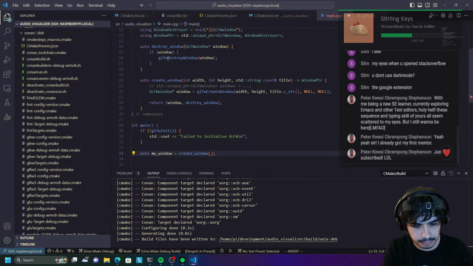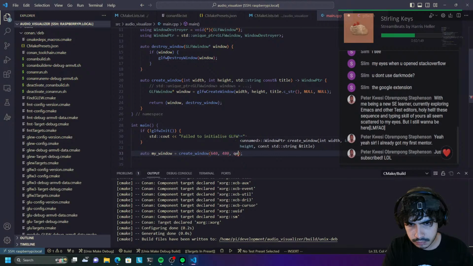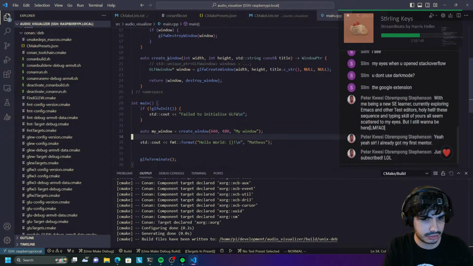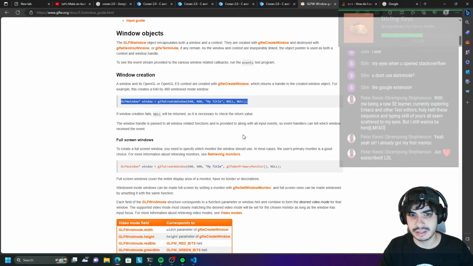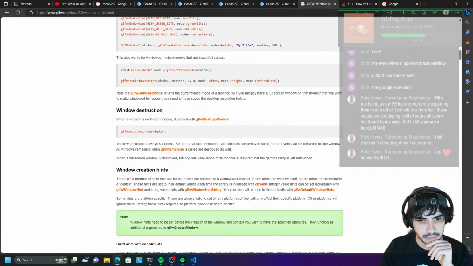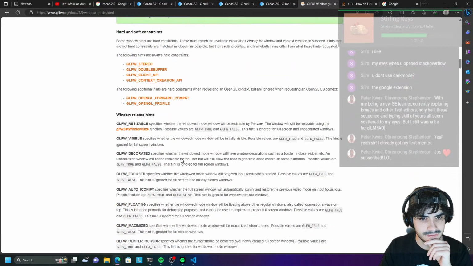So width 640 by 480, I think it was. And then the title here, let's call it my window. Right, that's what we care about. So in theory, we should have a window up here now. We should have a window. However, we need to make sure that we close it as well whenever we want to just not run anymore.